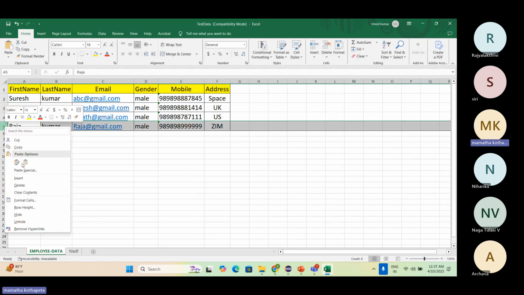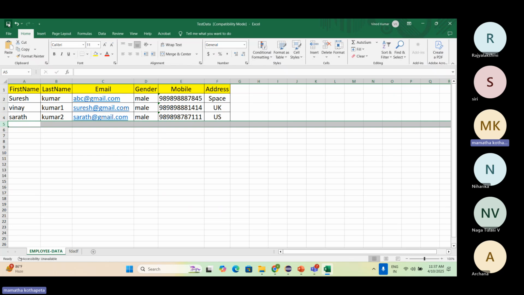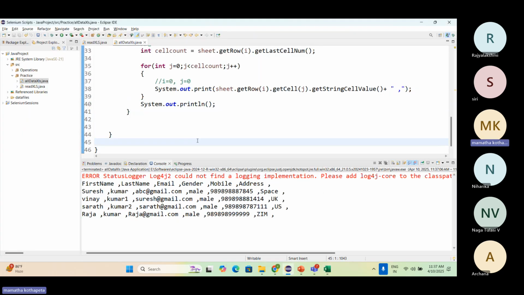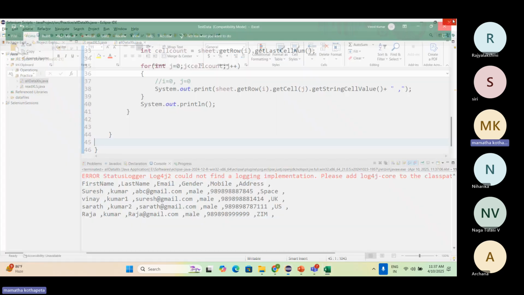Now if I delete one row and save it, will my script work or will it fail? It will work, but the last row it won't print. Yeah, that's fine. But will my script throw an error? You need to close that. Already Excel is open, right? You need to close it. Yeah, I'll close it.